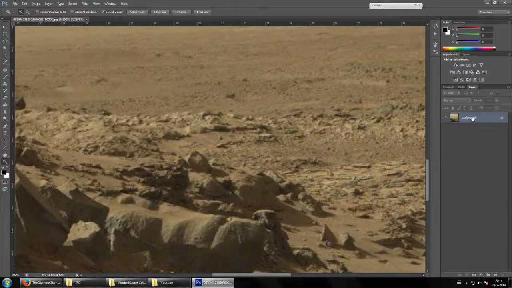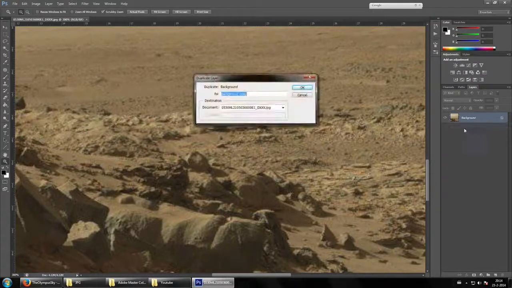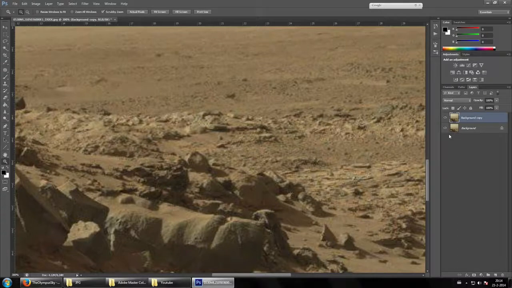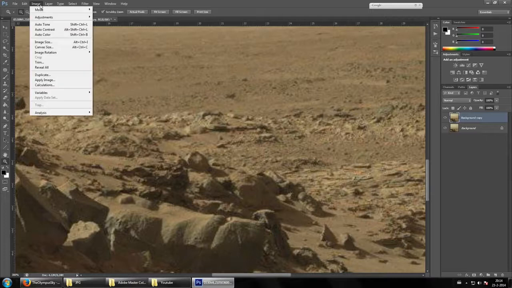Now in Photoshop, you got this layer. Before we start, you always want to keep the original layer so you can check on yourself. It's important to check on yourself.